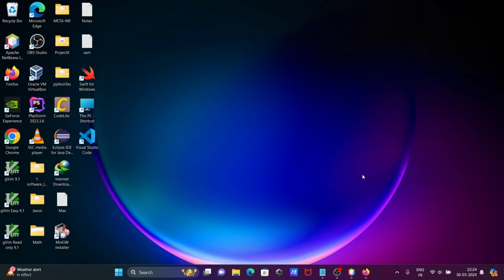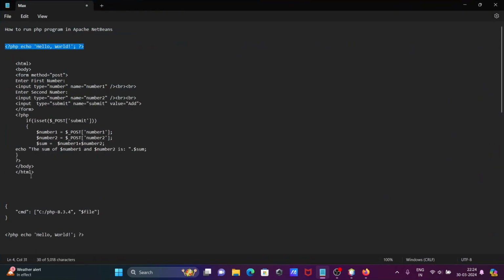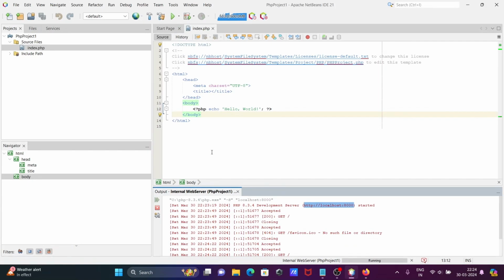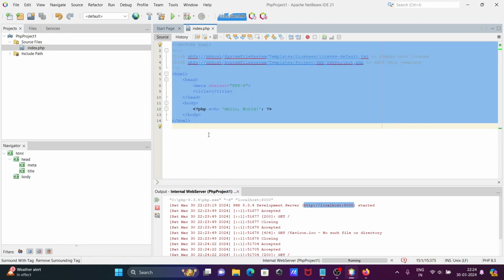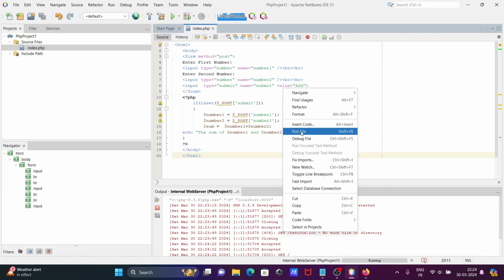Now next, I'm going to use this code. Let's copy. And next here, paste it there, Control S to save. Then after, let's click on this run file.